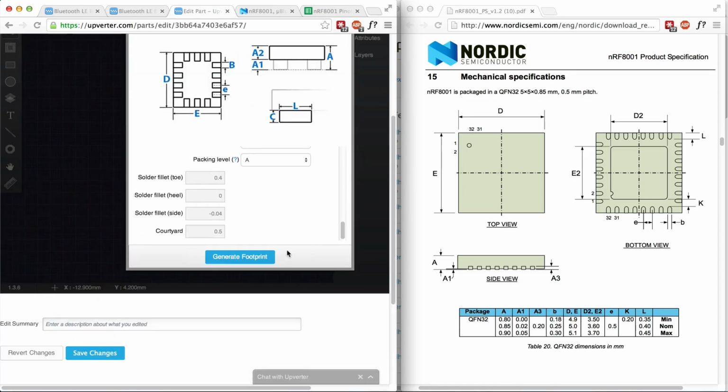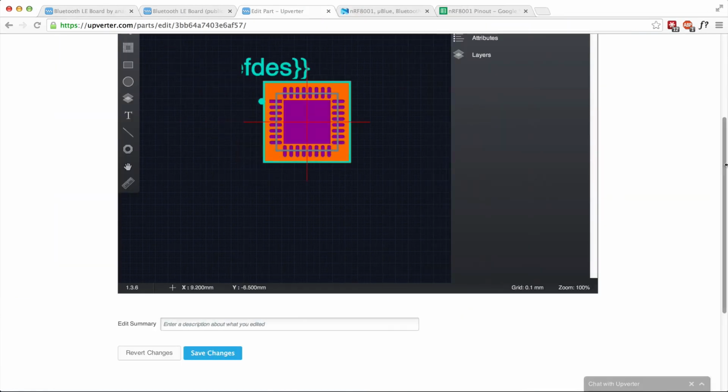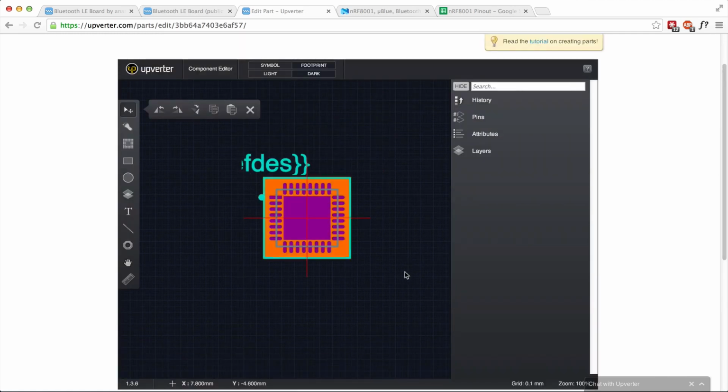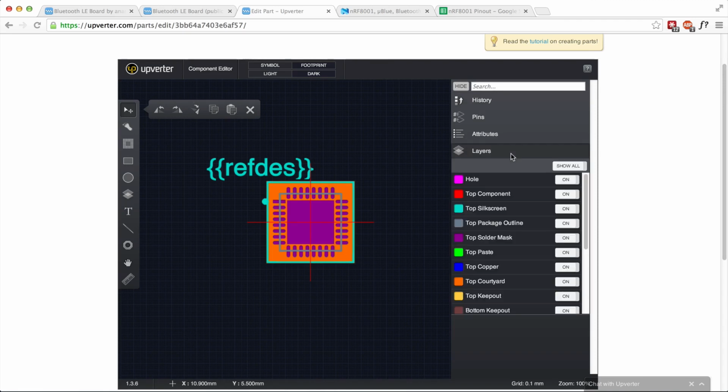So now you click Generate Footprint, and there it is. I'm going to go ahead and make this full screen again. As you can see, Upverter has generated the entire footprint, all of the layers. We'll just quickly walk through this. If you open up the Layers section, you can see this gives you a list of all of the layers on this footprint.